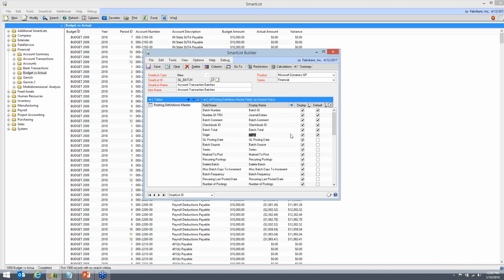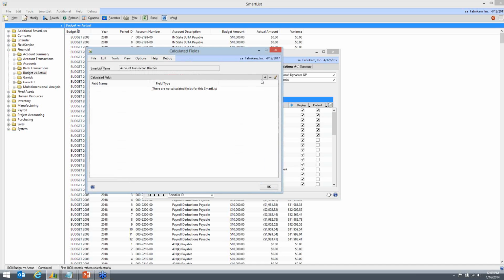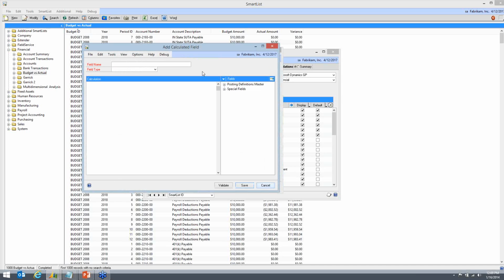So now I've changed the field options to be how I like them, but I really would like a calculated field to show me the status of each batch. Well, there isn't a status field in this table, so I need to create a calculated field to do that. So I'm just going to go to calculations and do a new one, and we will call this status, and it's going to be a string because it's just a text field that I want to display that status of.